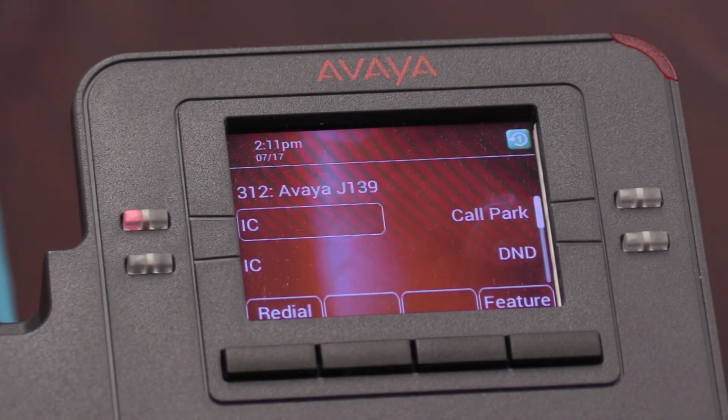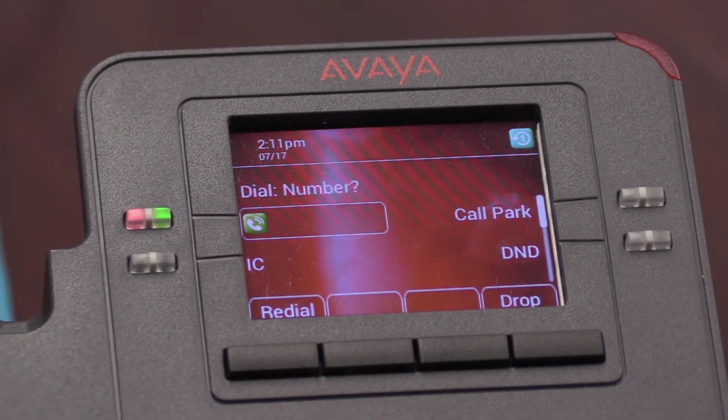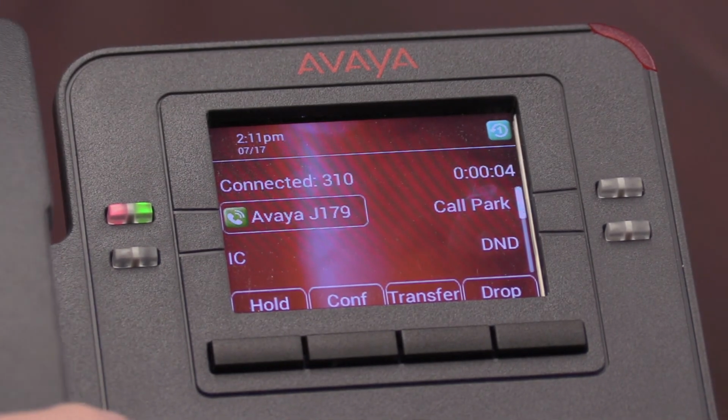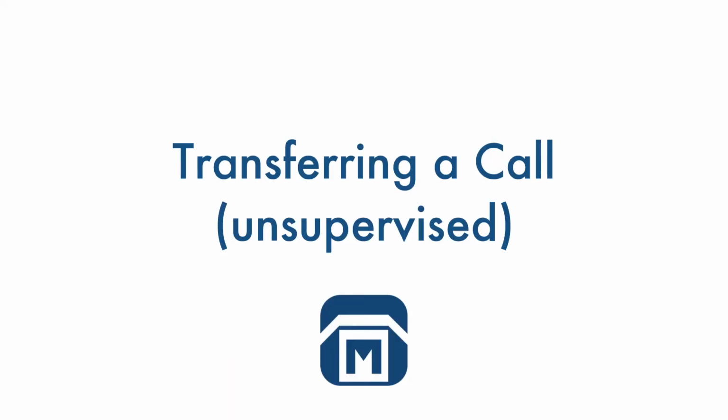To pick up the parked call, dial the call park location number to be connected to the call. To transfer a call to another user, press the transfer soft key. The call is automatically put on hold while you dial the number for the transfer.